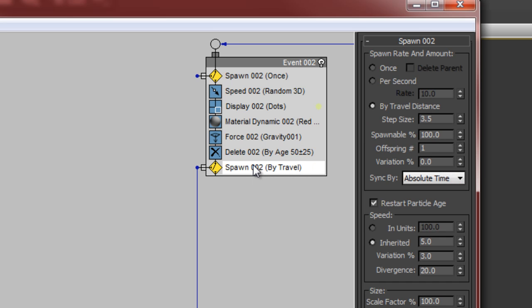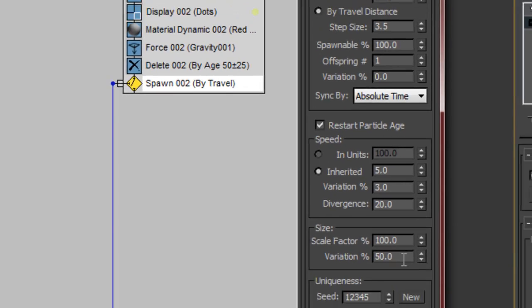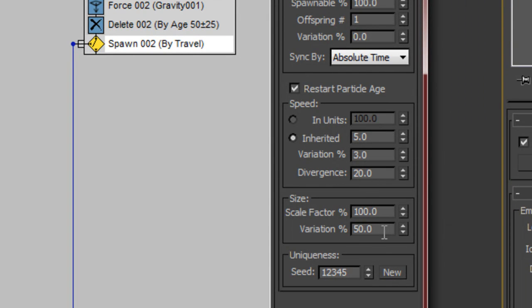And the last part in that event is going to be the spawn. That's going to be set by travel with a step size of 3.5, an offspring of 1. We're going to have inherited selected down here at 5 with a variation of 3, a divergence of 20. And then down here under size variation, it's 50.